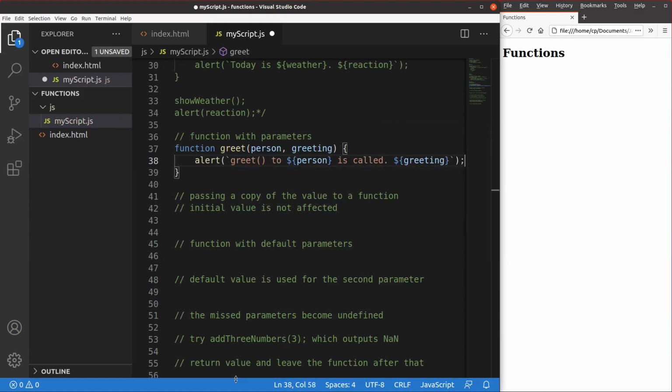Now here I say that a function called greet has two parameters. One is called person and the other is called greeting. So when I call the function, just put the variable content from person and greeting to the function itself. So the alert window is able to reflect the value passed to the function. So let us see the result when I call the function.